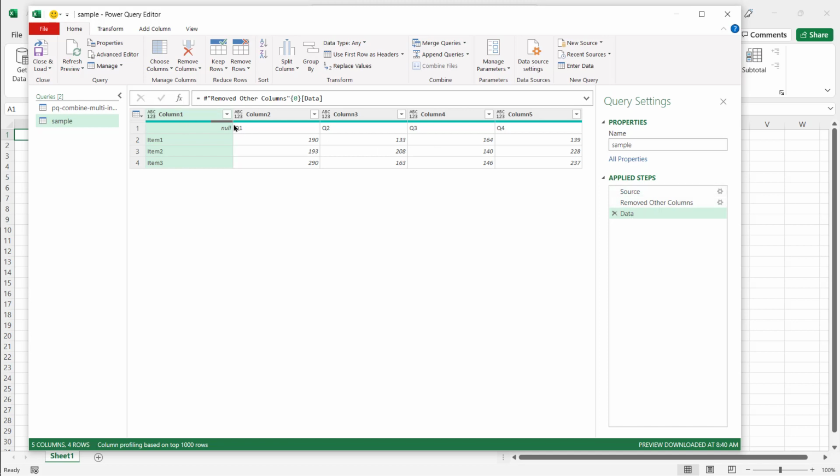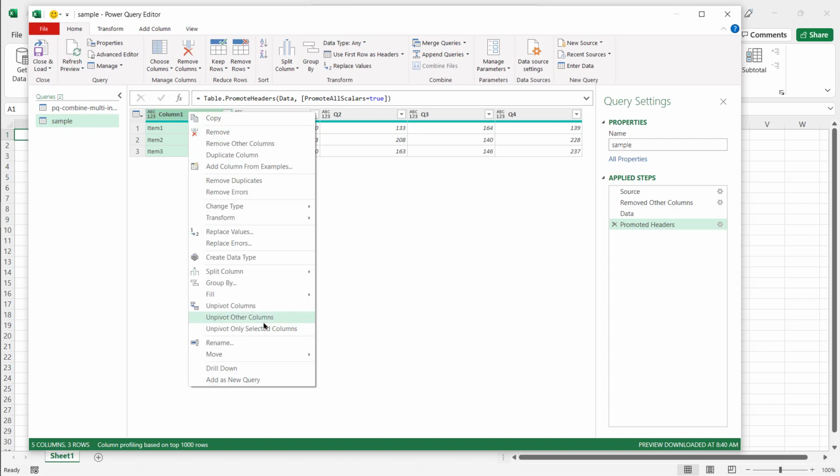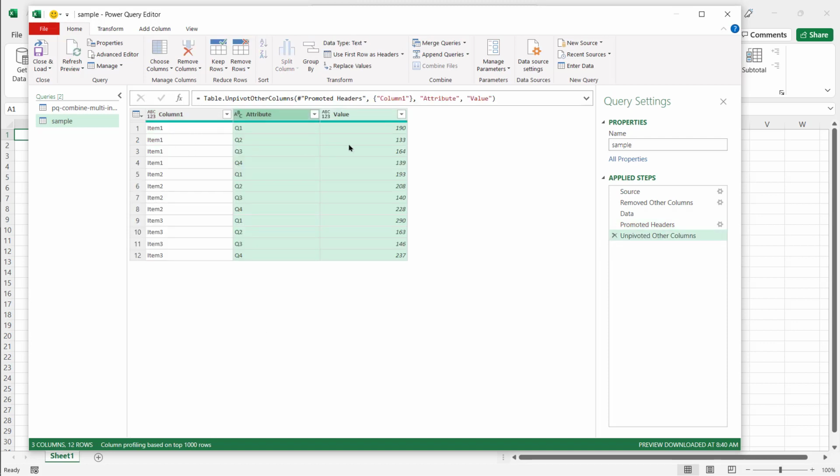So I want to do the transformation here, make the first row as headers, Use First Row as Headers, I've got my headers there. And then click here, right click to unpivot. Unpivot Other Columns, and then I've got my table here. All I need to do is give it some names now. These are items, these are quarters, and that's it. That's all I need to do right there for my transformation. It's a very simple transformation.